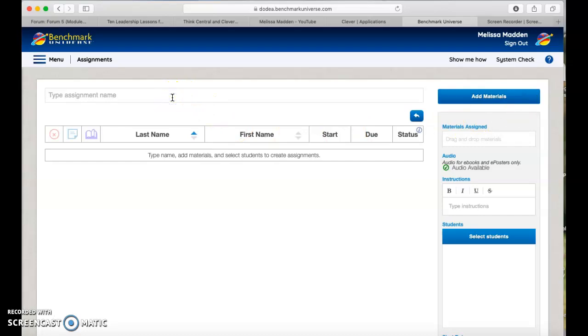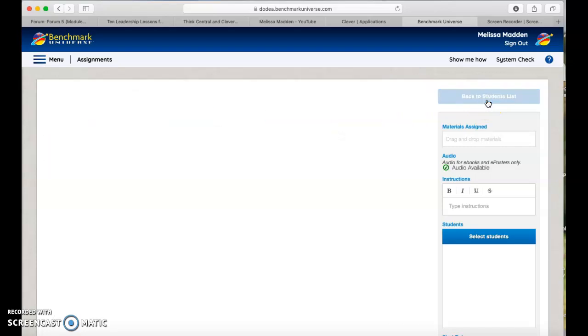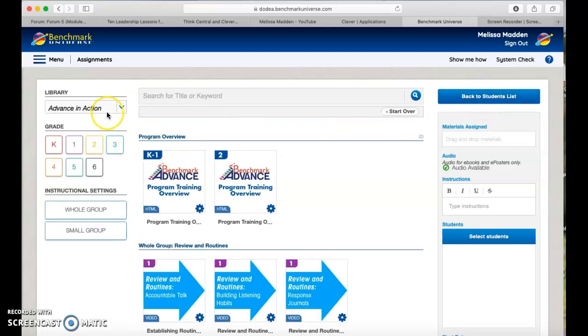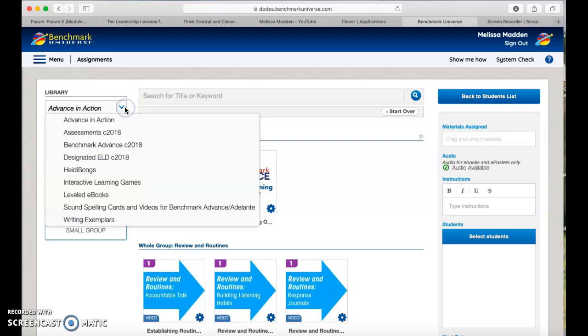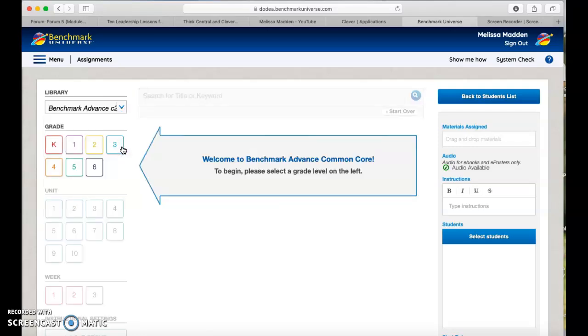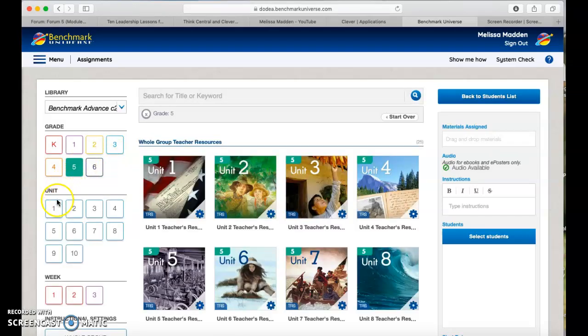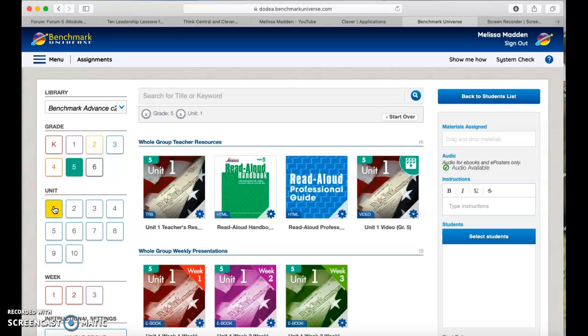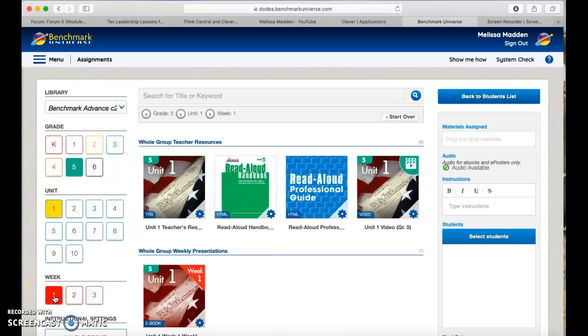I'm going to type the assignment name, which is going to be the Unit 1, Week 1 assessment. I'm going to click Add Materials. For my library, I'm going to click Benchmark Advanced 2018. I'm going to choose my grade level. I'm going to choose my unit, then my week.